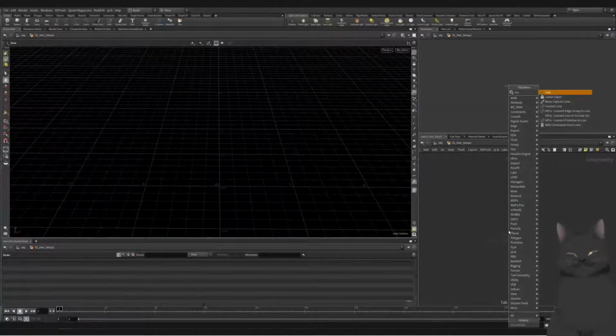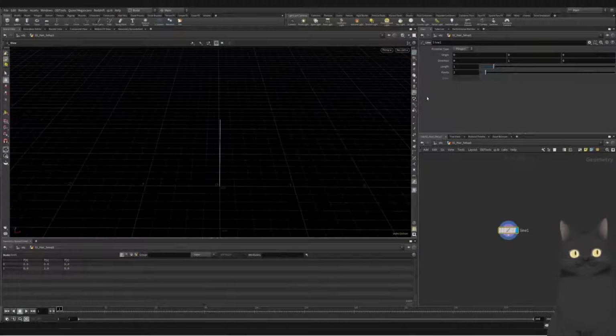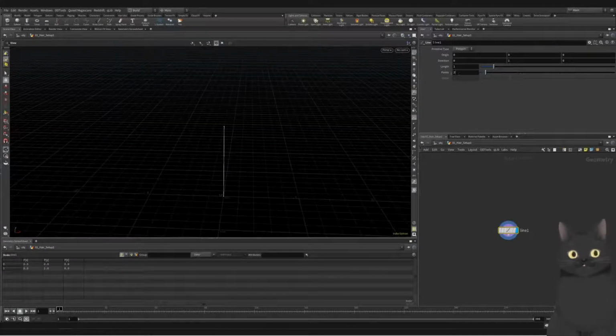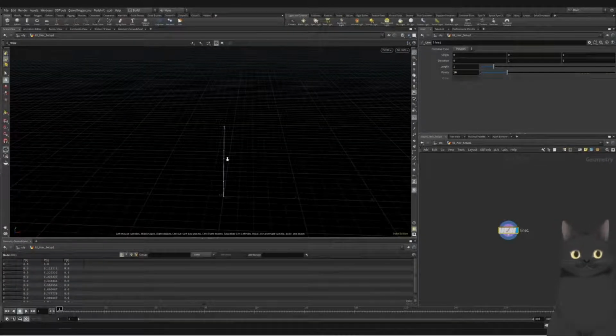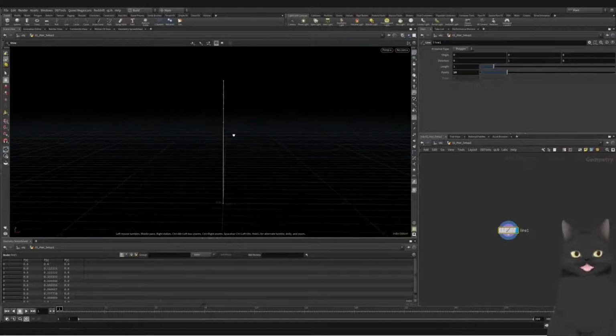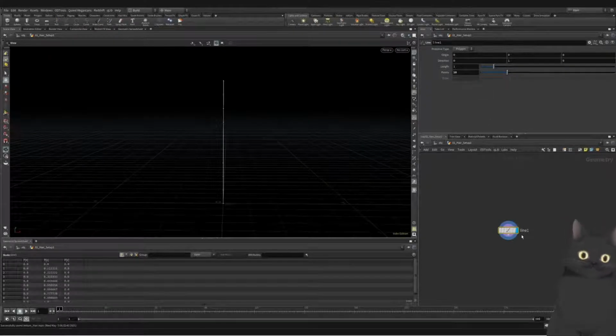First, we're going to create a line. Now this line only has 2 points, as we can see here, but we need a few more points. Let's go with something like 10 for now. So we have a slightly more high-res line.